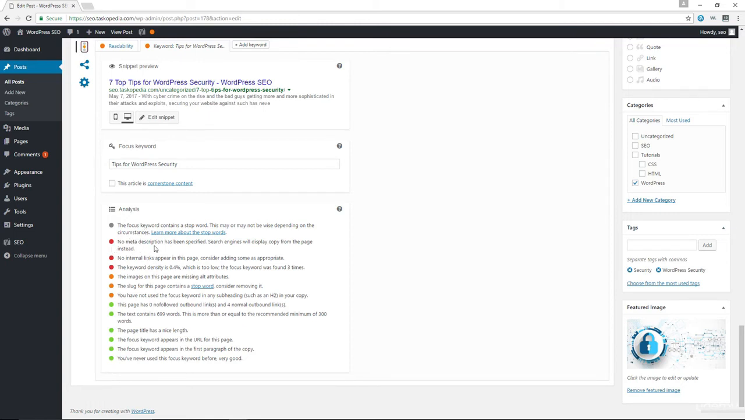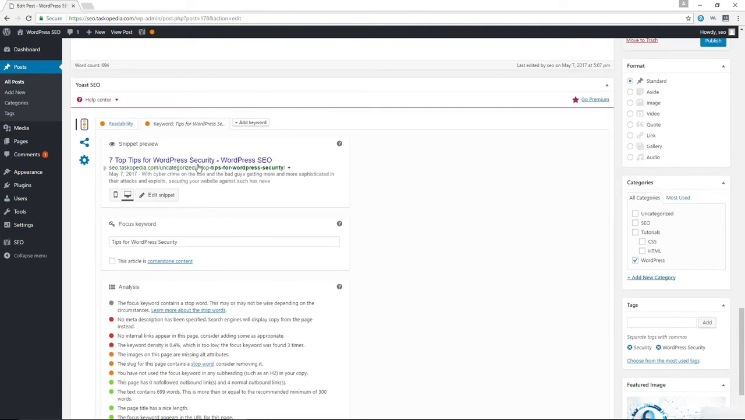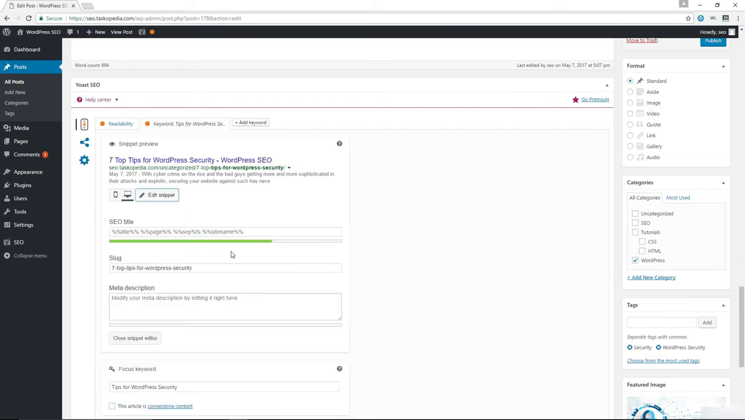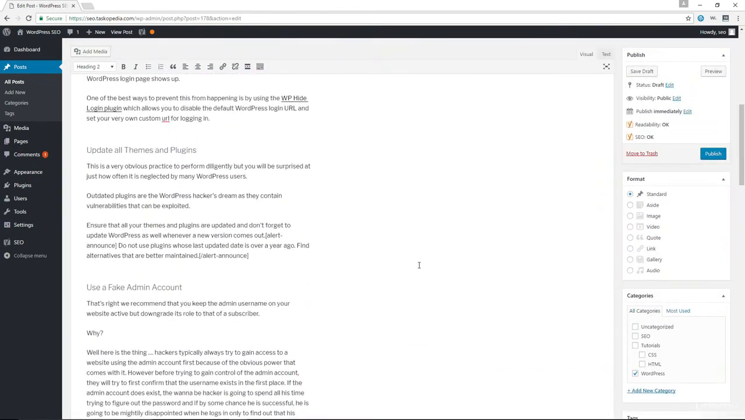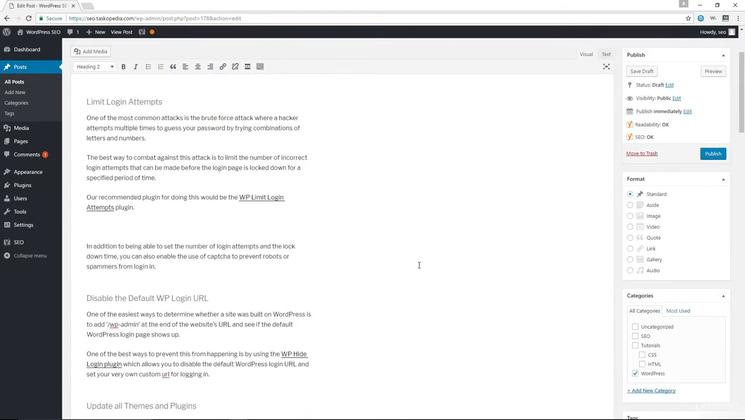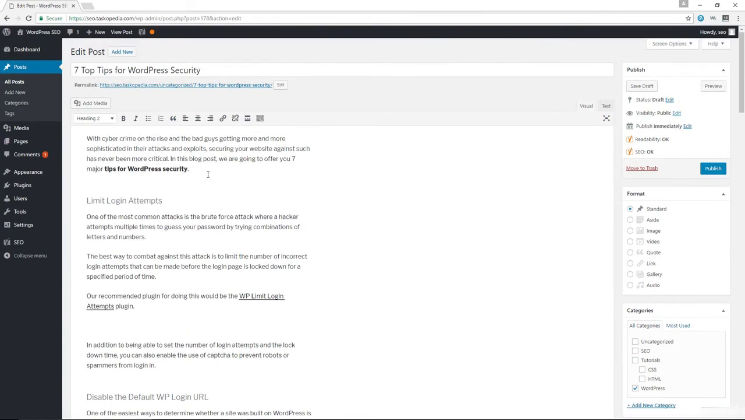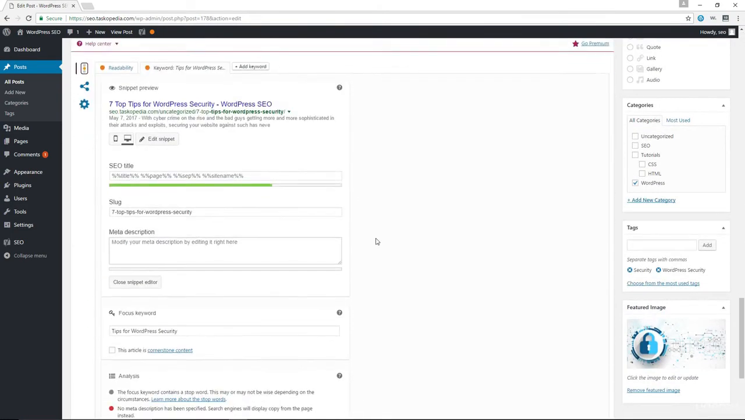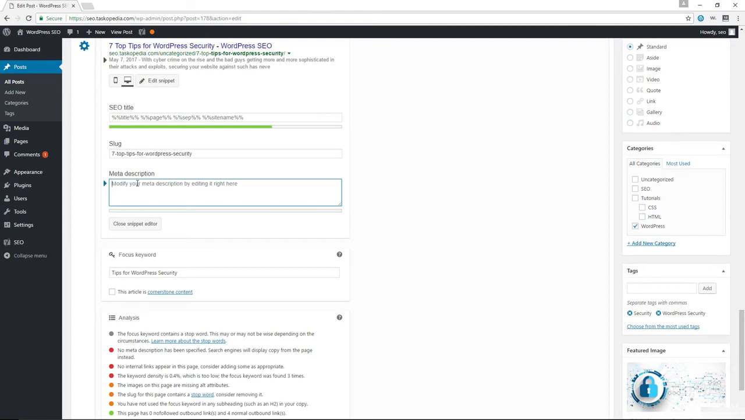So over here we have no meta description has been specified. And of course, we know how important meta descriptions are. So what I'm going to do right now is over here, I do have the snippet preview. So I can go ahead now and click on edit snippet. And I'm just going to copy something over from what we have over here. Let's see what we have. I'm just going to go ahead now and copy this particular sentence. I'm going to come all the way down here and paste that.